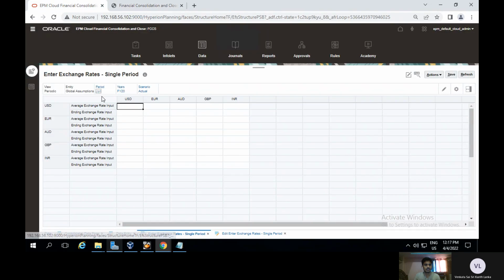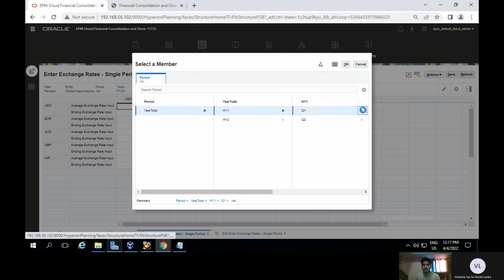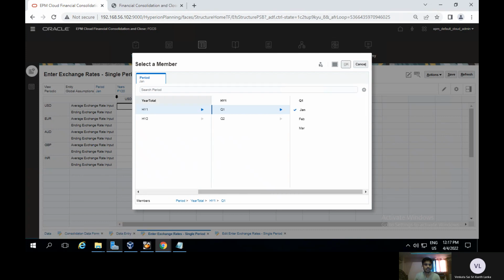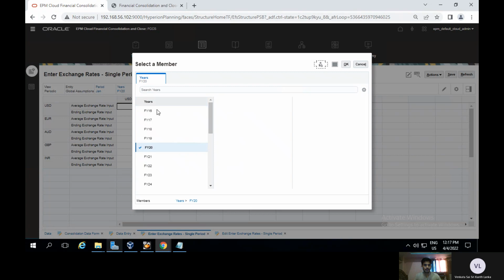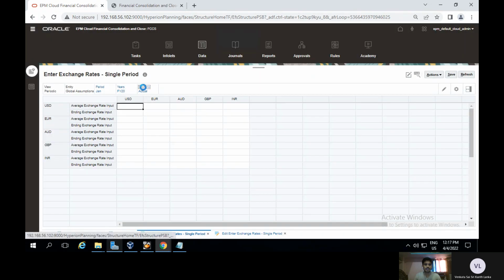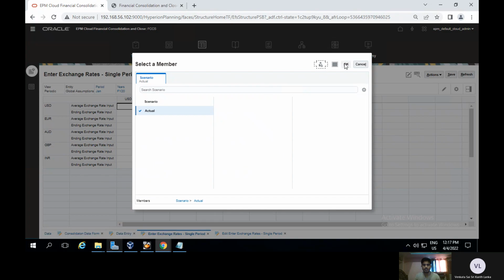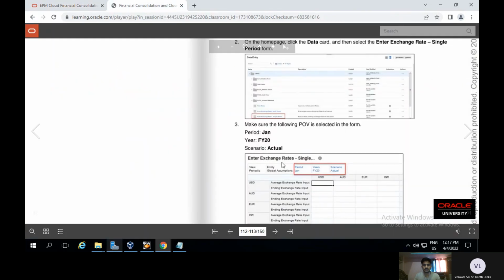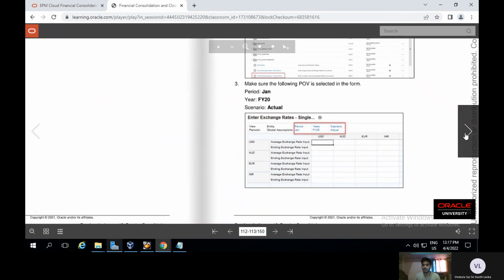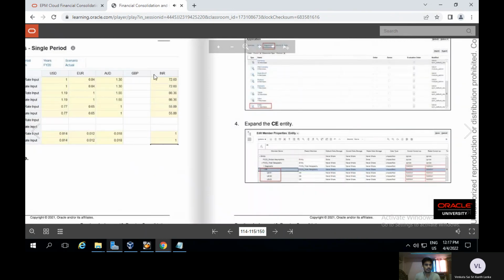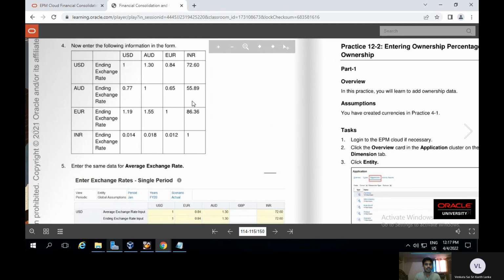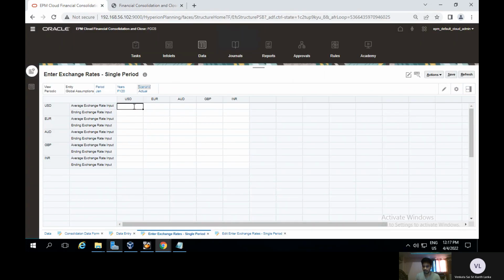Period is Jan, already selected. Year is FY20, also selected. Scenario is actual. Let me click OK for the application. Now let me go to the next slide. Now enter the following information in the form. USD to USD is 1, so I'm going to enter the exchange rate value 1.